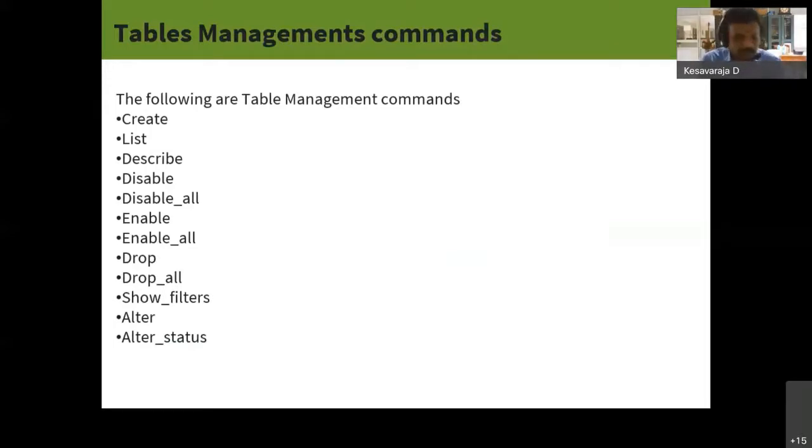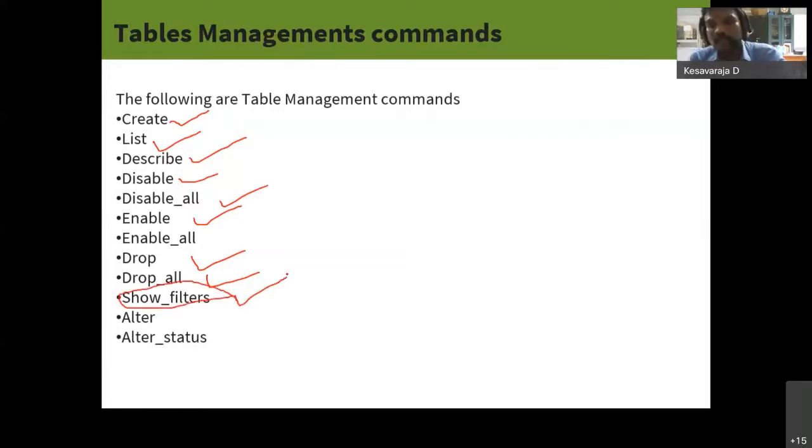It's the last one, the column-based table management in HBase. All those commands from Hive are similar here: create table, list all the tables, describe, disable or enable, enable all, drop the table, drop all, show filters. There are numerous filters available because it's a column-based approach. There are no join queries available, so you can use filters to get the data.